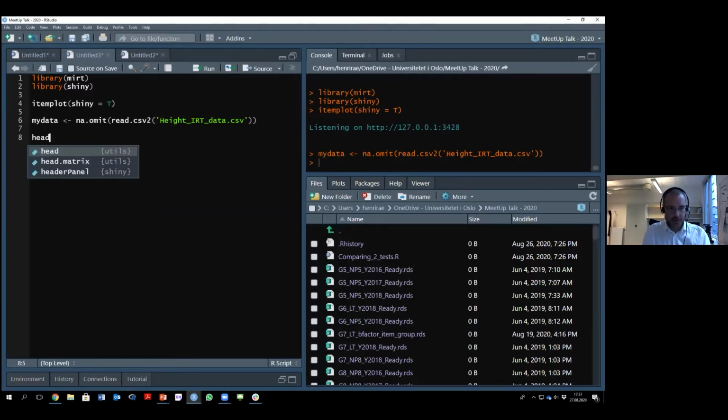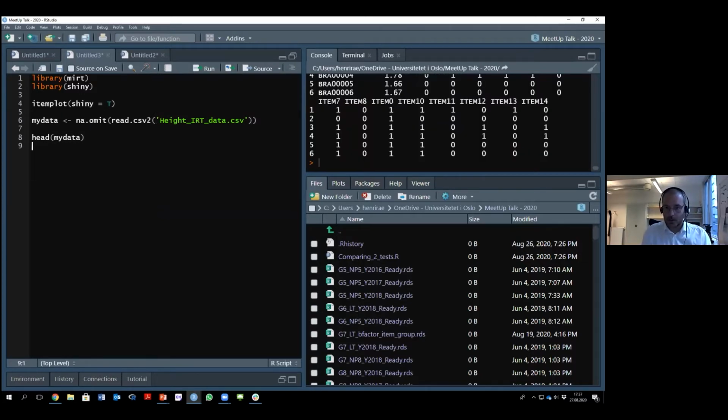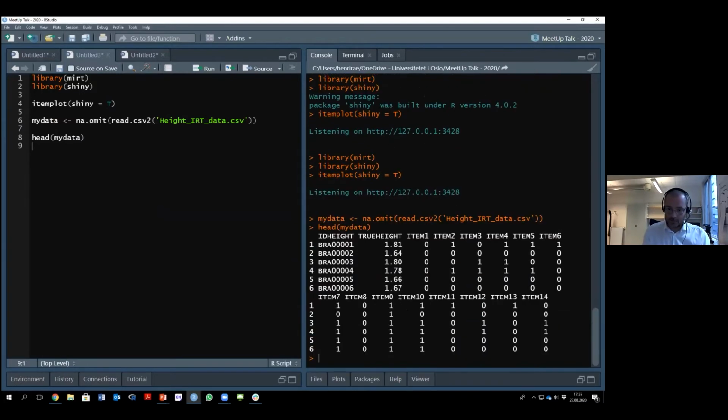So this data looks like this, where you have 14 items to be precise. We have an ID, we have the true height, which is what we're going to play with later. And then each of these items corresponds to the items in the questionnaire, which we're going to have a look at afterwards to see how well these items function as indicators of height. It's important that the data has a specific structure when we run an analysis using mirt, which is my preferred IRT package in R.